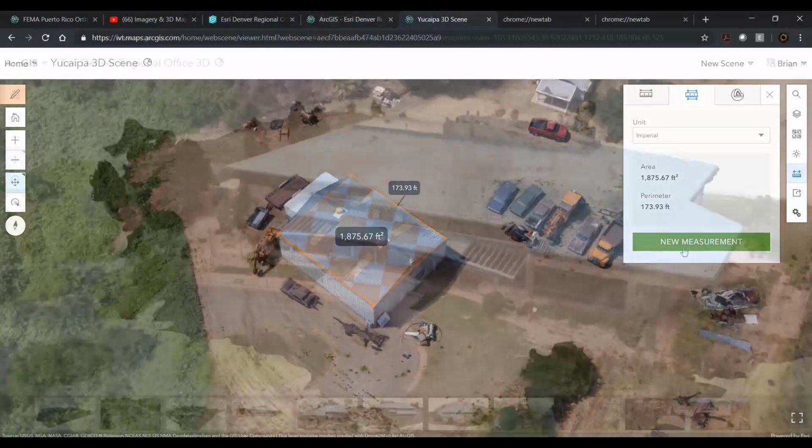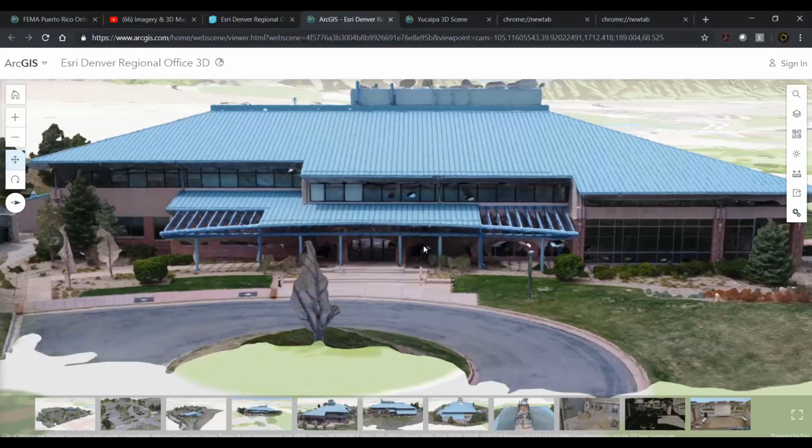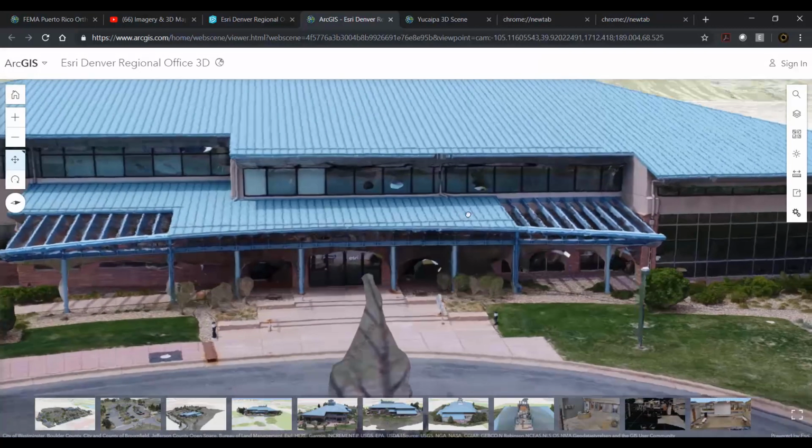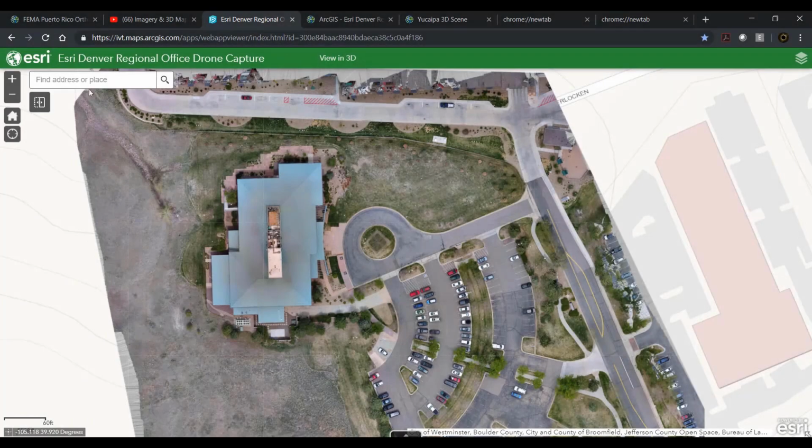Here's another project that we flew for both 2D and 3D. This is actually the building I'm currently in. It's the Esri Denver Regional Office. Using ArcGIS Online configurable applications, we can create online tools to help analyze your drone data.